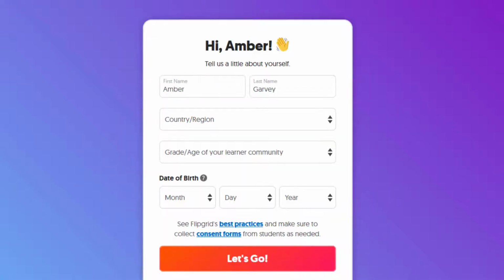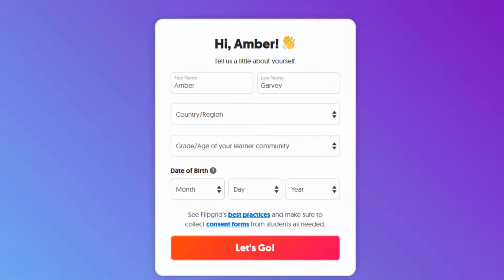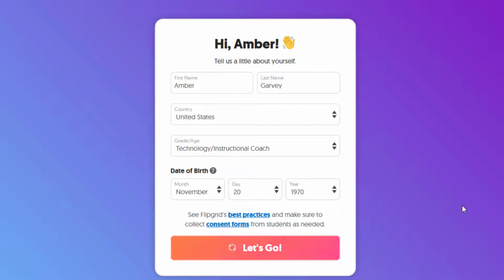After you log in, they'll start preparing your experience. So you do need to tell them a little bit about yourself. If this window comes up, you'll need to give your country, the age of your learner community, and your date of birth. When you're ready, click Let's Go.